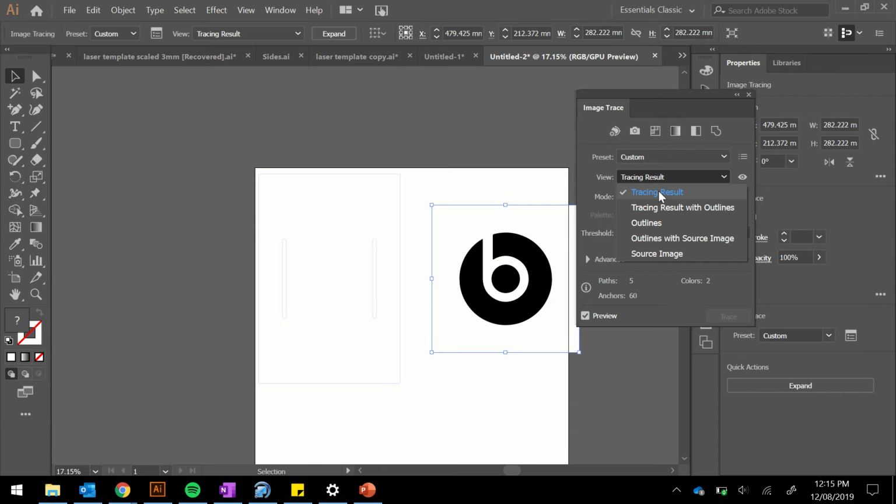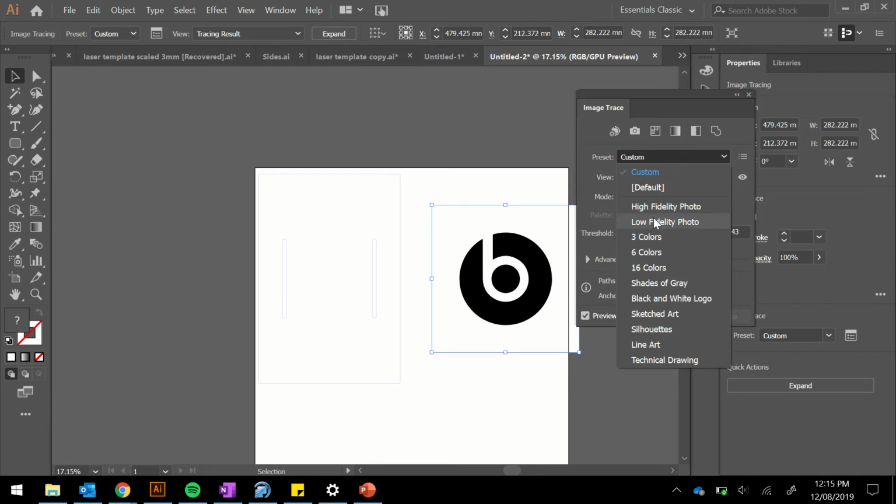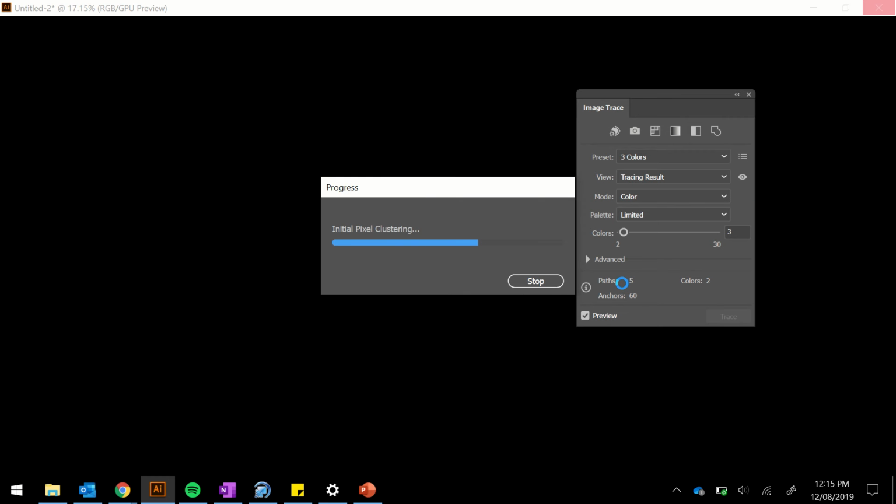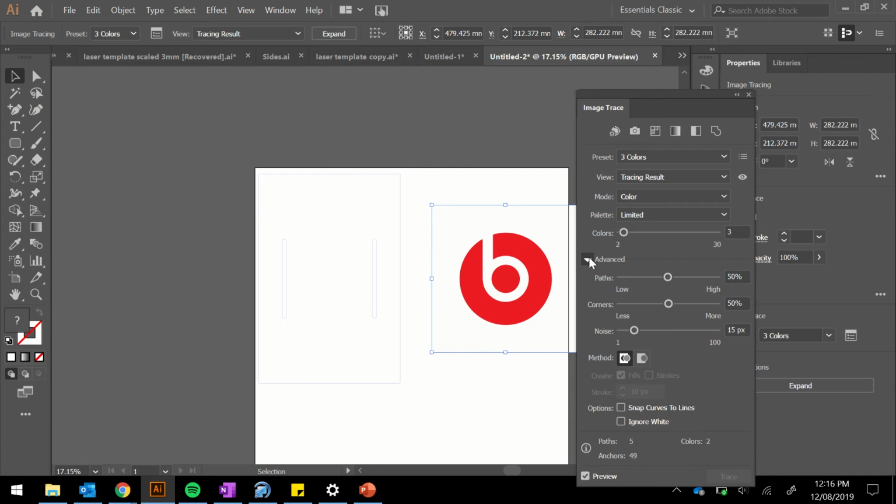You can choose to view the tracing result. You can view it with outlines or with the source image, and you can choose a preset. So you can go 3 colors, black and white logo. Honestly, try working with each of these. You'll find that some work better than others for image specific. So this is going to choose different paths for me. And my computer's, okay, back to normal.